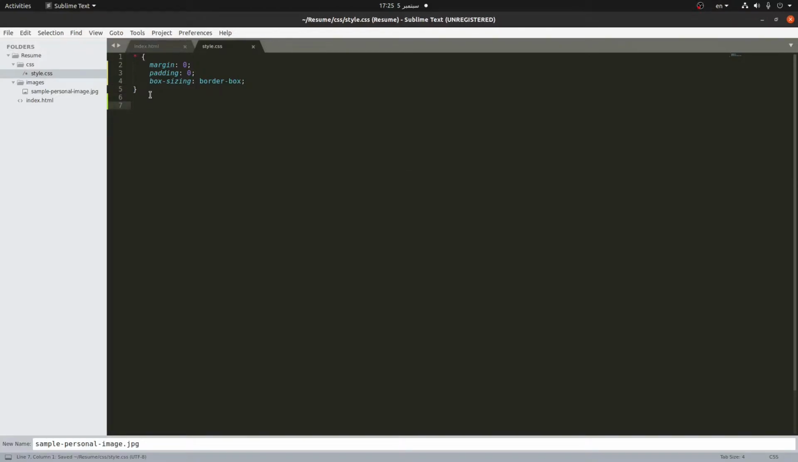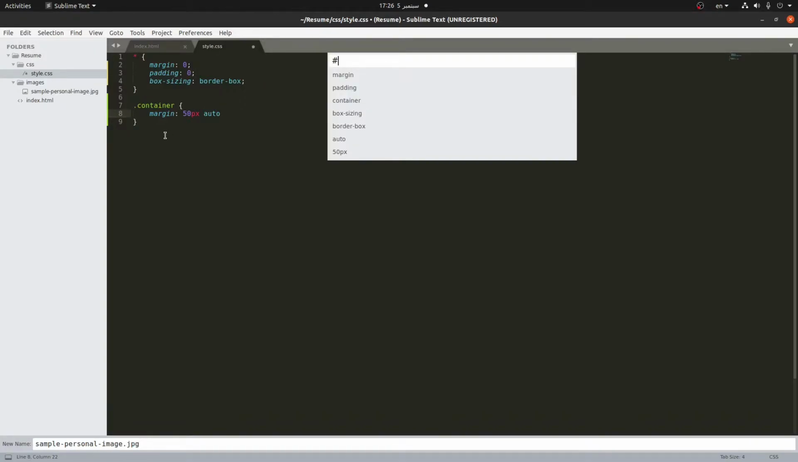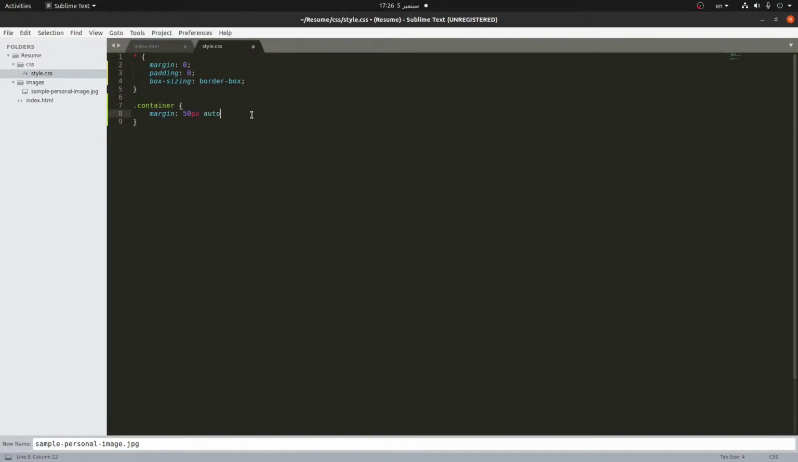Now I'm going to style my container and give it some spacing to wrap the content inside it. So let's target the container, open and close our curly braces, and type inside the container a margin of 50 pixels from the top and the bottom, and auto from the left and the right, so it will be centered.